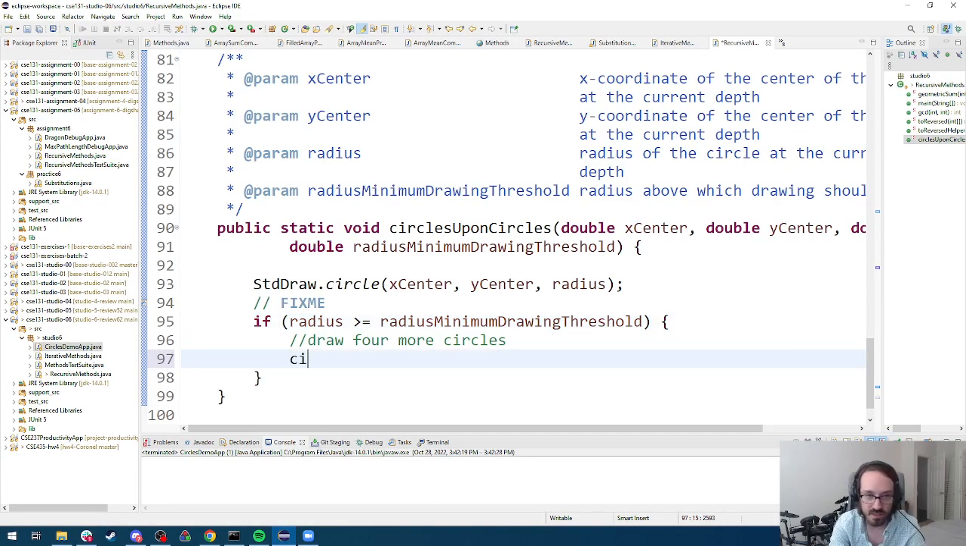So I'll say circles upon circles. The center point will do x center plus radius for this one.